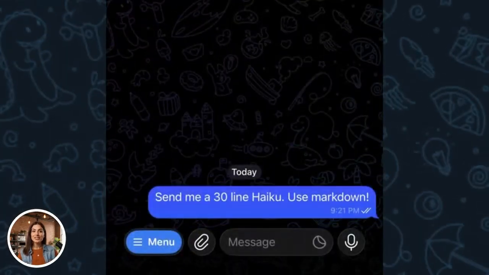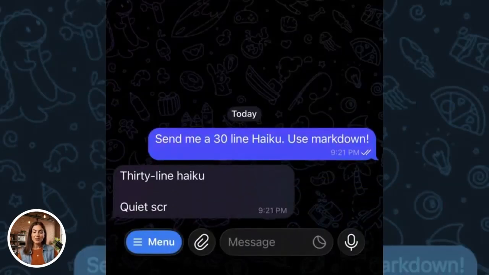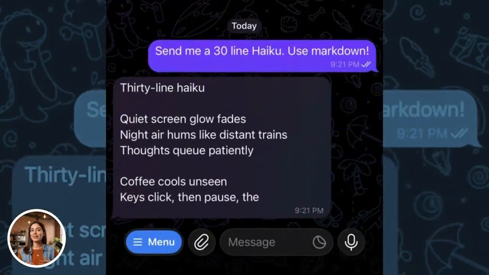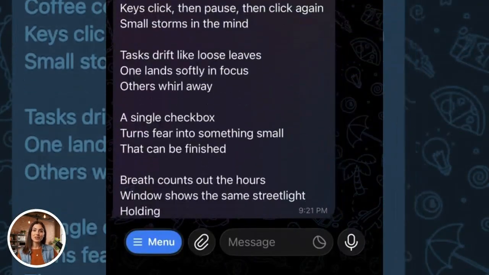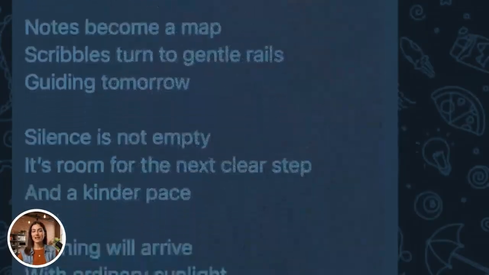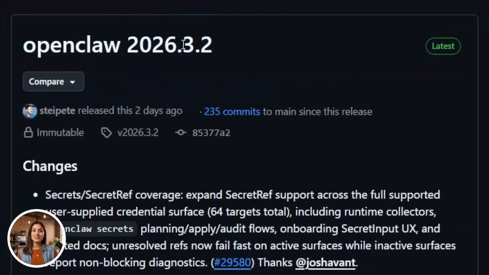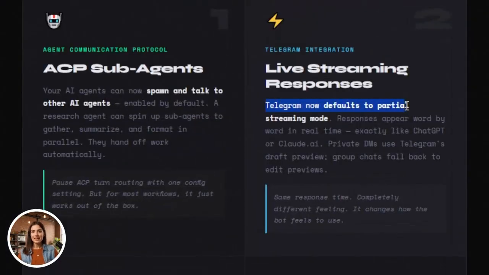Before this update, when you sent a message to your OpenClaw bot on Telegram, you'd wait for the entire response to finish before anything appeared. That felt slow. It felt like nothing was happening. In version 2026.3.2, Telegram streaming now defaults to partial mode. That means you see the response being written out word by word in real time as the AI generates it, exactly like you see in ChatGPT or Claude.ai.